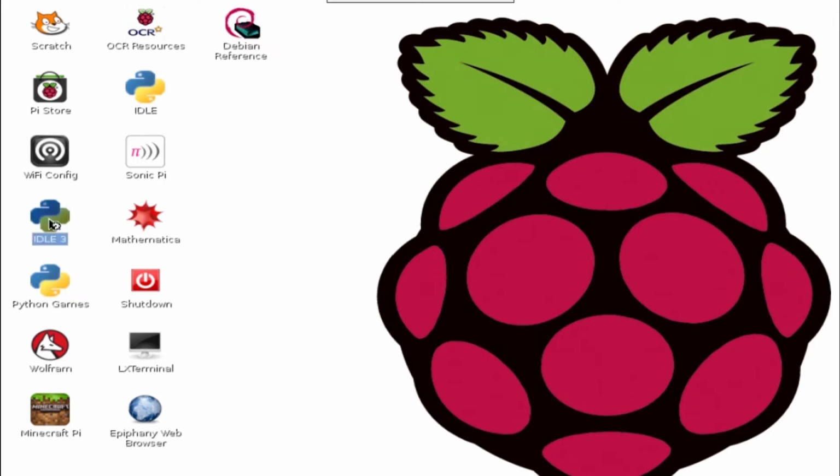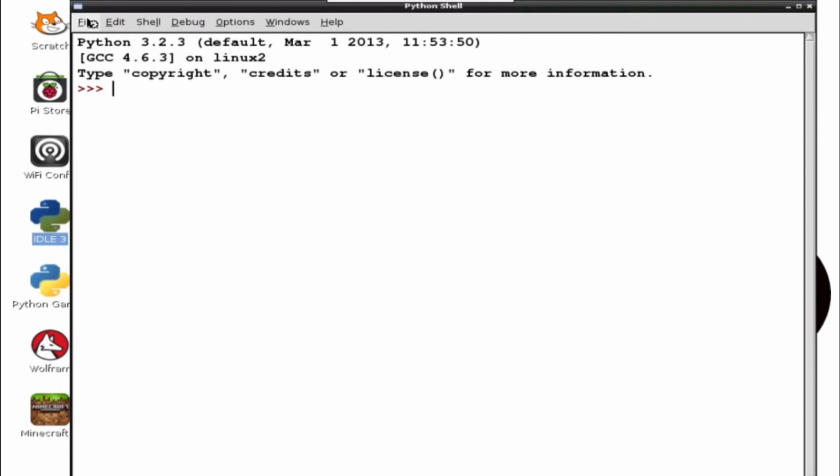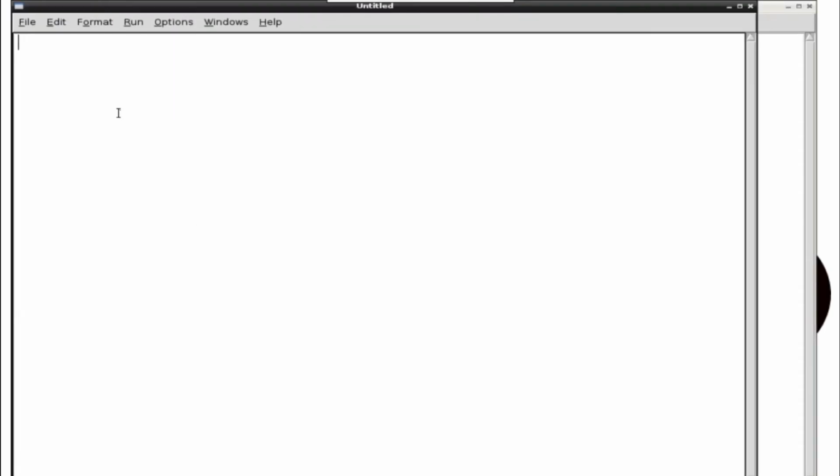First of all, open IDLE, go to File, click on New Window. In order to generate a random number, we have to import the random function. Type import random. Now let us create a variable named number of attempts and assign the default value to be 0.